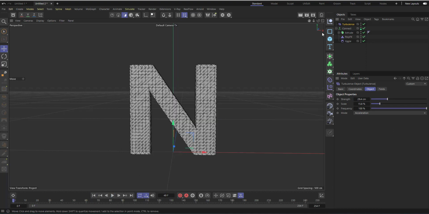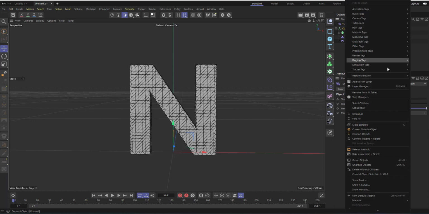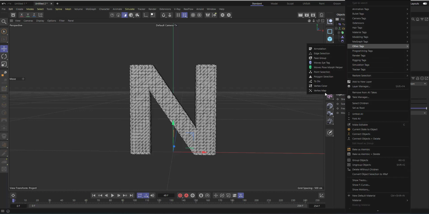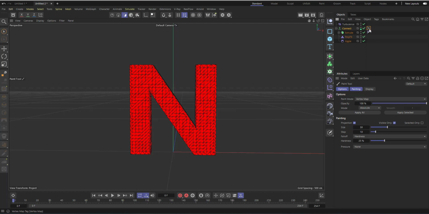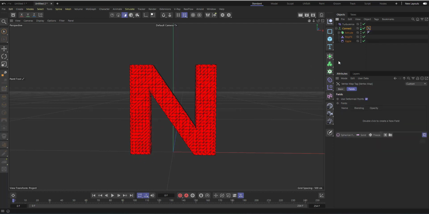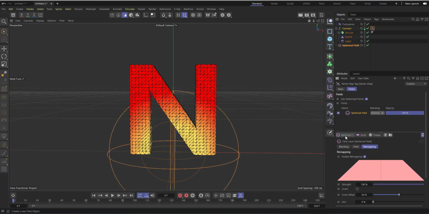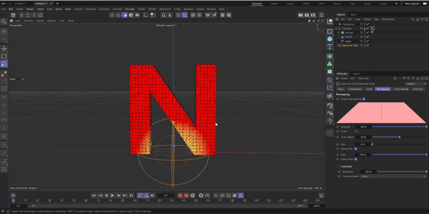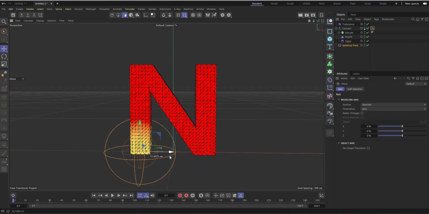But if you want it to grow from here, it's just as simple, because in Cinema 4D 2023 we can add a vertex map straight to any parametric object. You can right click on the connect object, come to other tags, and add vertex map. And see, we have a vertex map applied to our connect object. So I'll come in here and add a spherical field. I'll make the spherical field smaller, and move it to the side here because we want it to grow from here. All right, let's make it smaller.